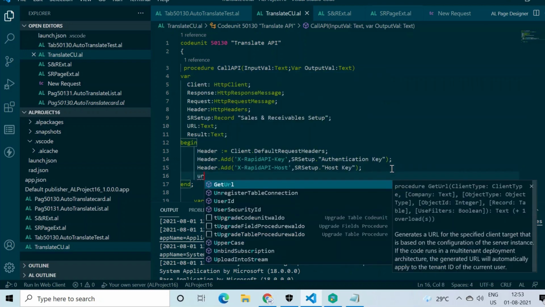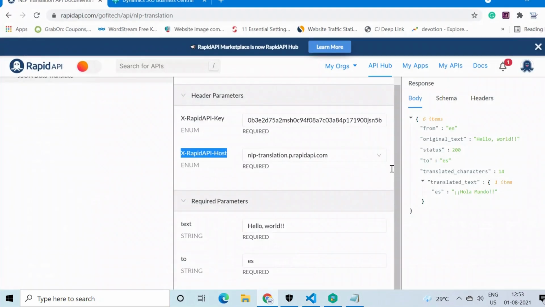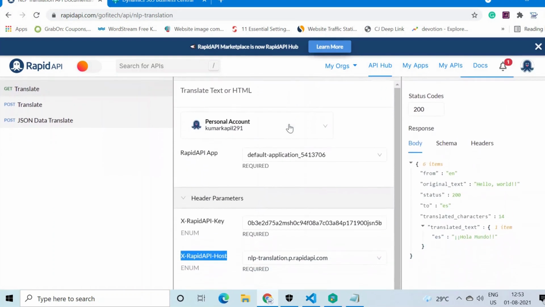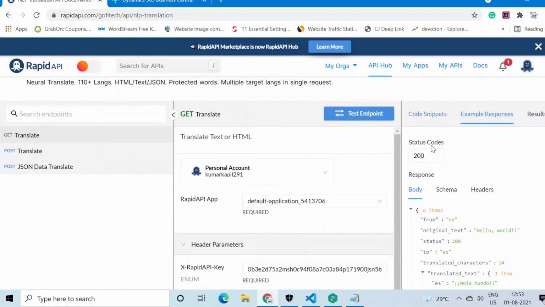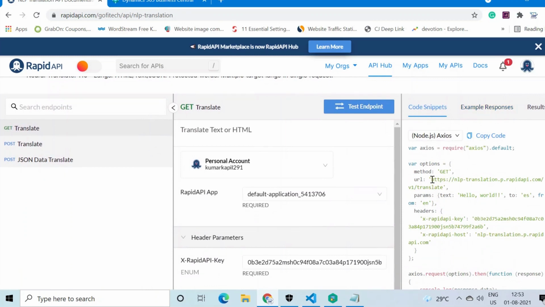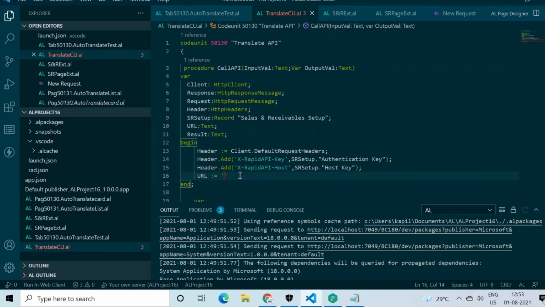Now we need to pass the URL information. For that, let's go back again to this API, and here we can go to the code snippet part, and here is my URL. So I copy that, and let's go back again here and paste it here like this.